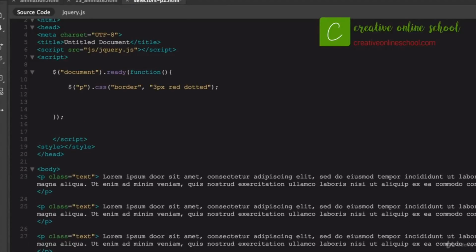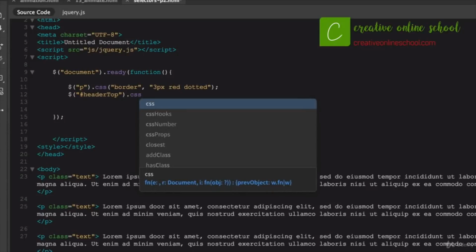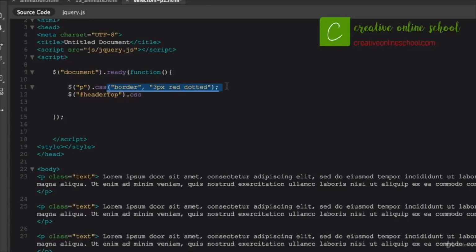Bring that down. New class, and this time I'm going to do an ID area. So I'll say, oh, I don't like that when it does it. Header top, I don't know, maybe it's just something like that. And it's just like above, I'm going to do .css, and I can give this one a little bit different. Let's go ahead and use the same basic option just for kind of speed here.